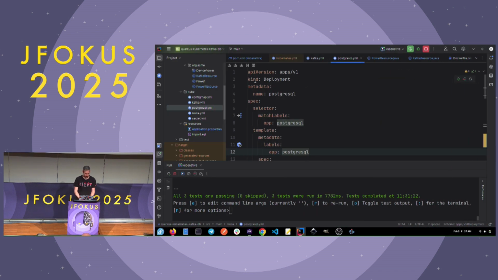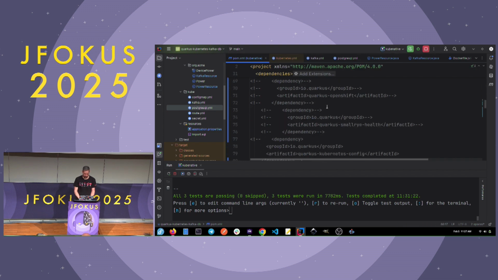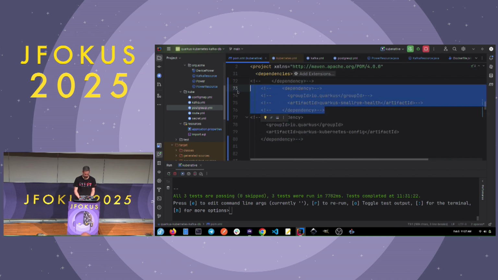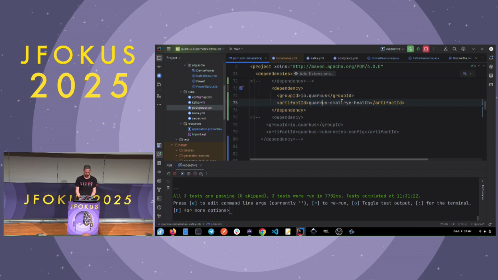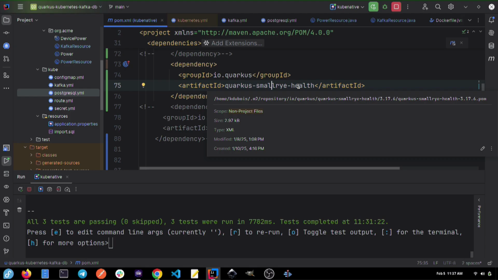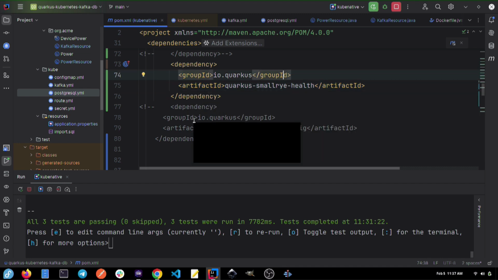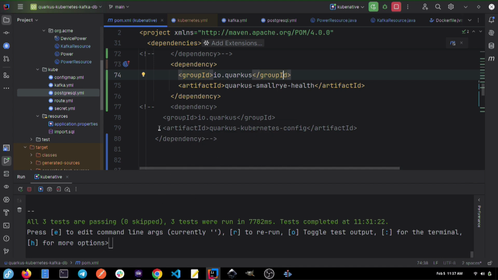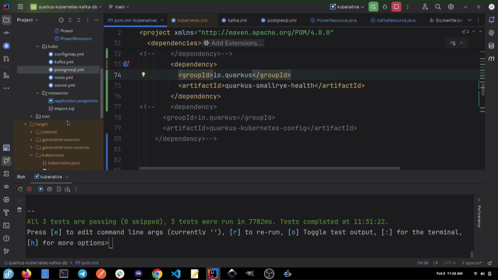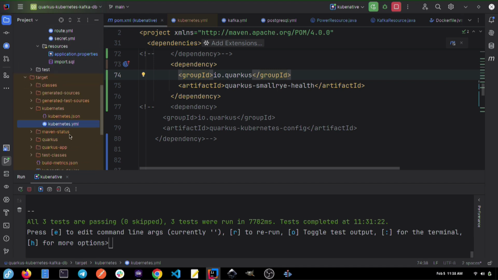So fortunately, this is again fairly easy to do. All we need to do is add this dependency, which is SmallRye, an implementation of the MicroProfile spec. And by adding this extension, the health endpoints will automatically be created. And since I'm using a database as well, it'll also check to make sure that the database is up and running. So it'll create a few different health endpoints. In the meantime, it should also refresh my Kubernetes YAML to add those health endpoints to the YAML as well, so we don't need to write that as well.